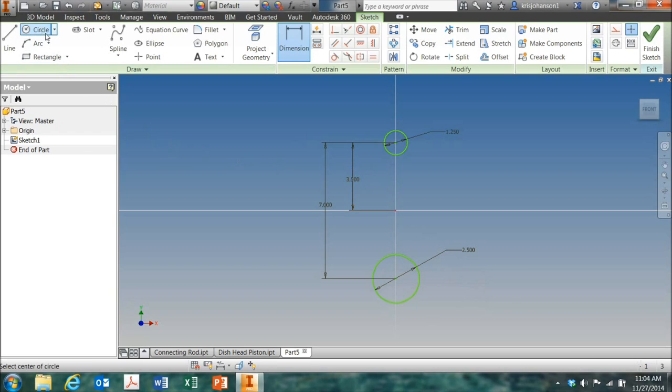Now go back to the circle tool and draw a larger circle around both of those like that. Set the diameter of that one at 1.75. Set the diameter of that to 3.25 inches.